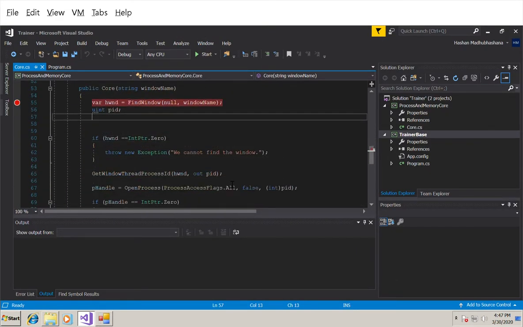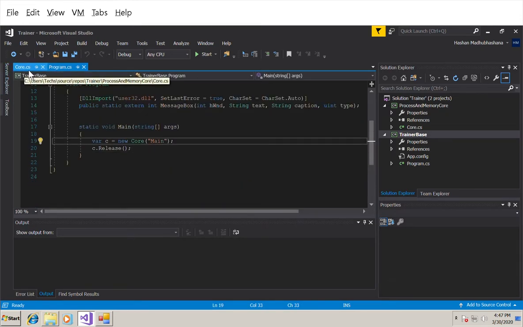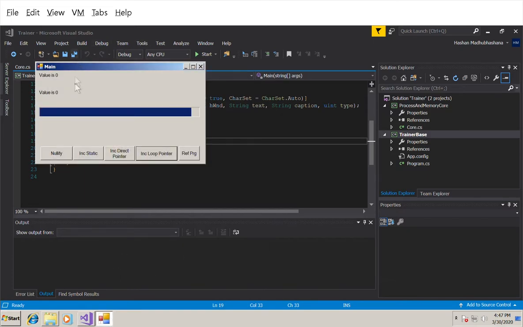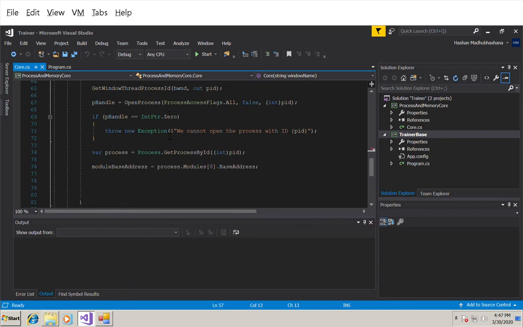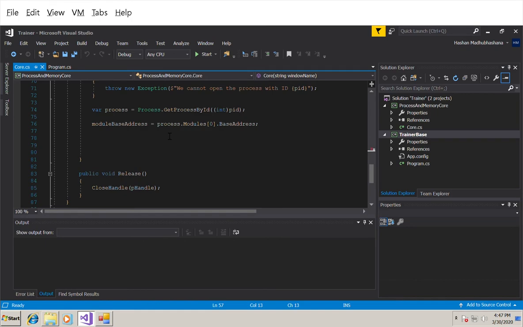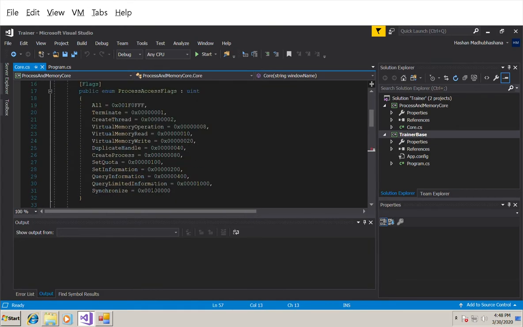So we use FindWindow, and the window name is Main. We use that with the FindWindow call and open the process, and from that we received the module base address. Right, so today we are going to implement the WriteProcessMemory and ReadProcessMemory functions.